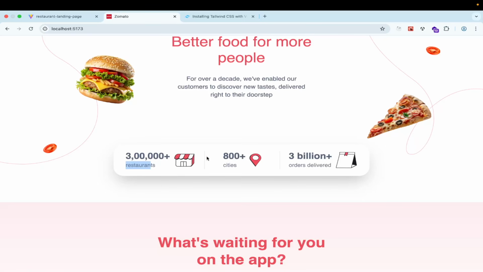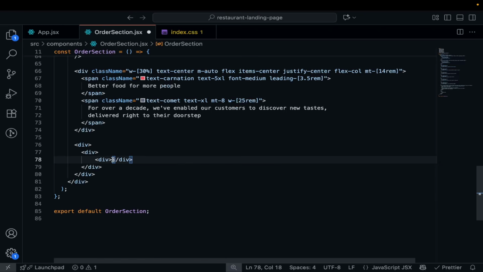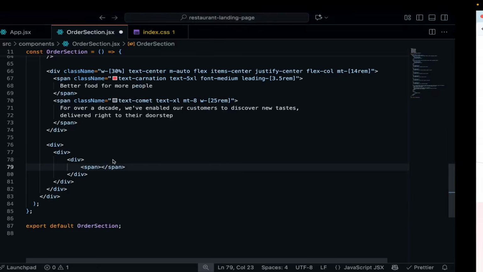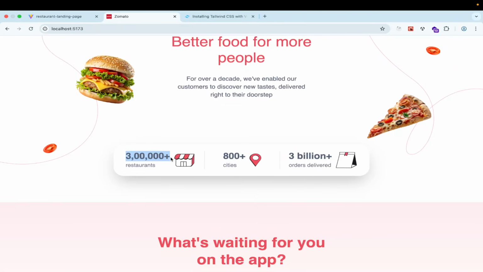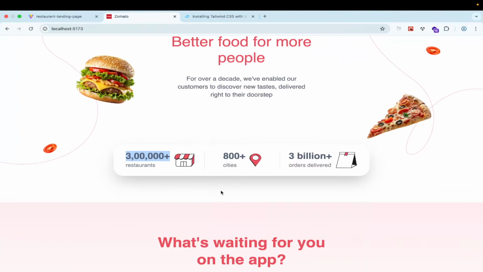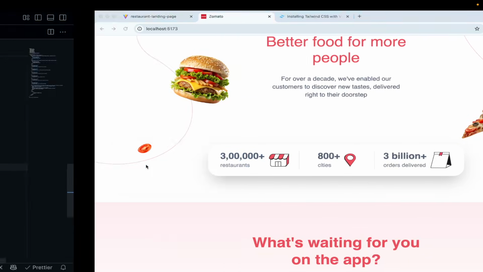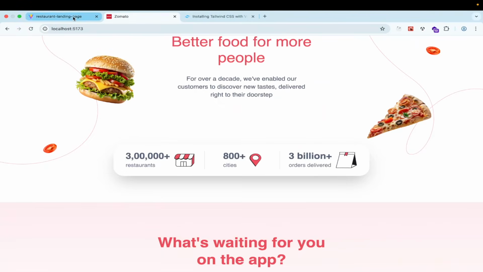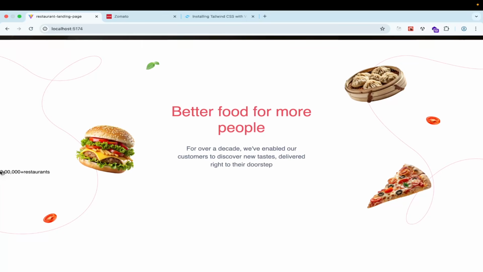Like for restaurants, then cities, and then orders delivered. To create this, I am creating 3 divs, and inside each div I will take one span tag and I will write 3 lakh. Let's copy this and paste here, and then let's copy this restaurants text and I will create one span tag and the restaurants. Now let's check the result. So here you can see it is coming like this.